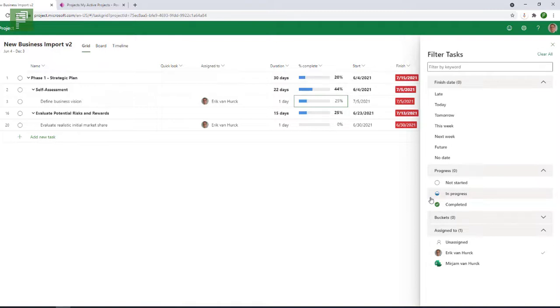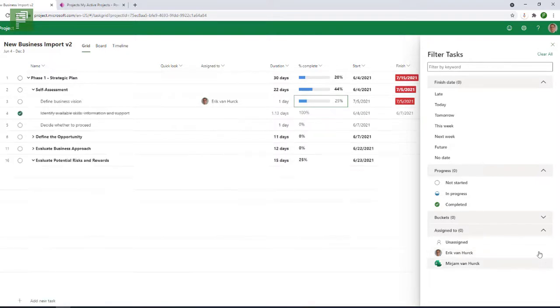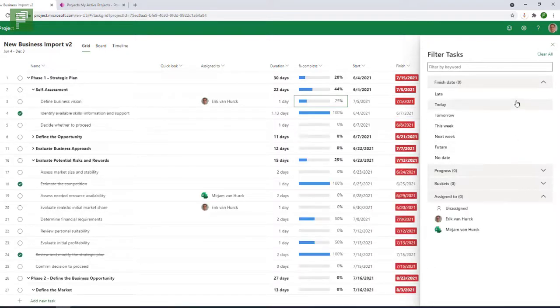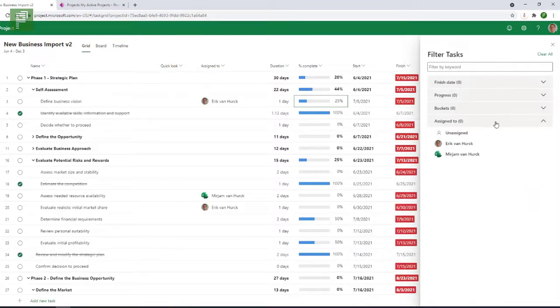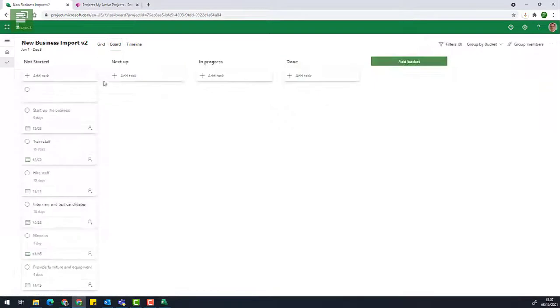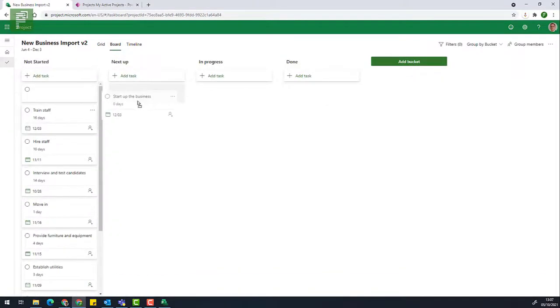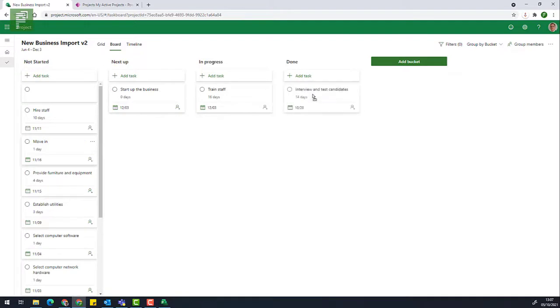And I'm particularly happy that this interaction is quite fast and has a couple of lovely features in here. So finish date, progress, buckets, and assigned to. We haven't seen buckets yet, but we can of course create a couple of buckets like next up, in progress, done. Will that? Nope, it doesn't trigger.